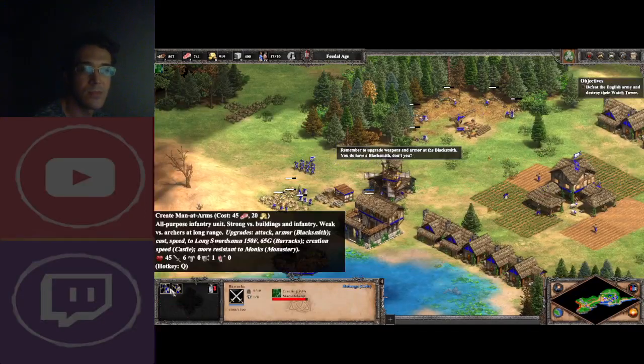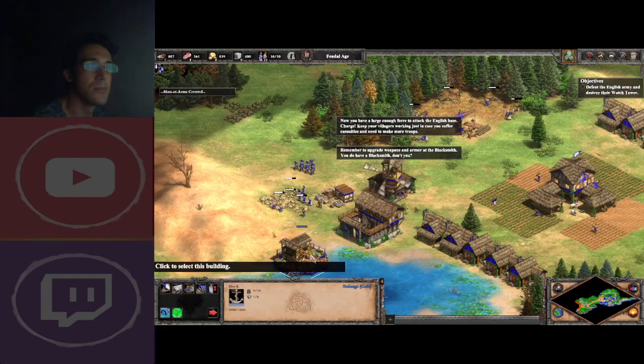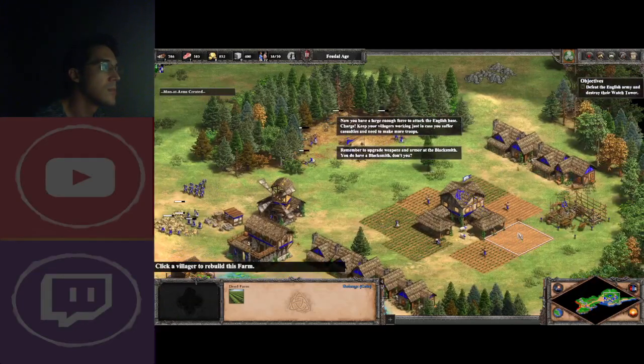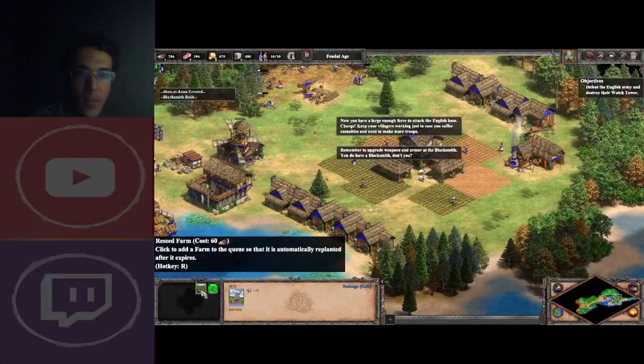Margaret. Now you have a large enough force to attack, just in case you suffer casualties and need to make more troops.